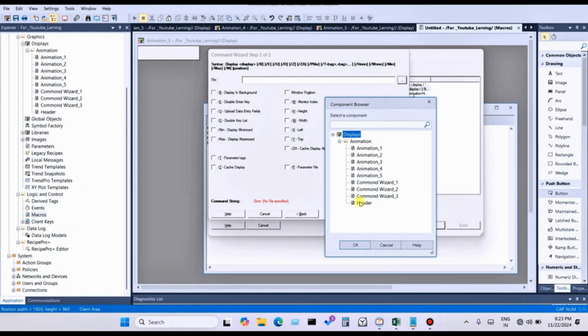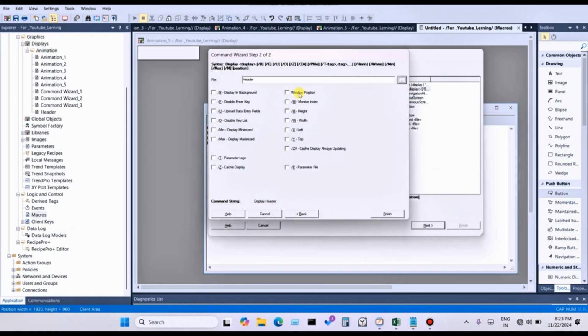You can choose header. Most important thing, you want to choose the window position, where the header will open. You can open it at top right corner, and also top left corner, bottom left corner, bottom right corner, center of screen, center of top screen, center of bottom screen, and you can see the multi option. You can see center of left side, center of right side, and dock on top. So you want to select dock to top and finish.